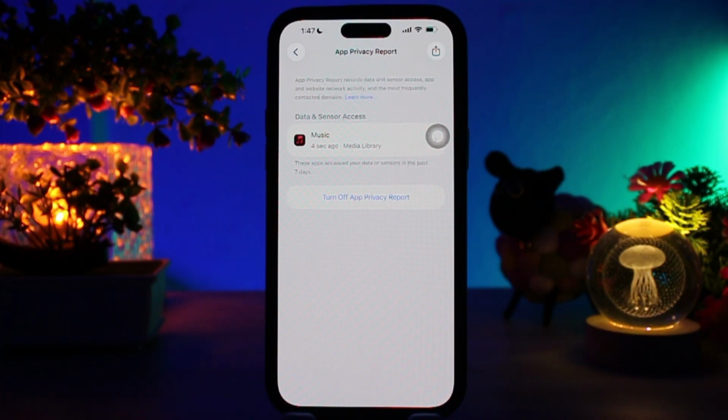3. Website Network Activity. This is the section related to Safari's connections. Here you will see the domains Safari connected to while browsing and the elements loaded in the background like images, scripts, and the APIs that websites use. This helps you understand the browsing activity happening on your device without showing any content or pages you open.